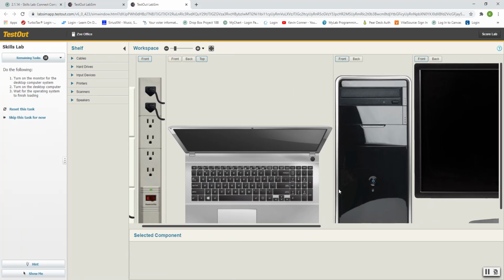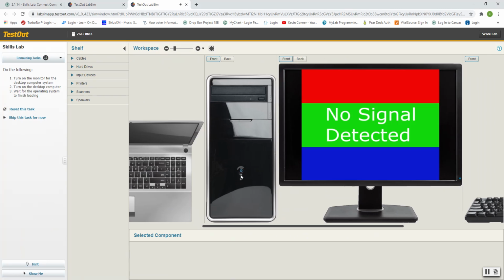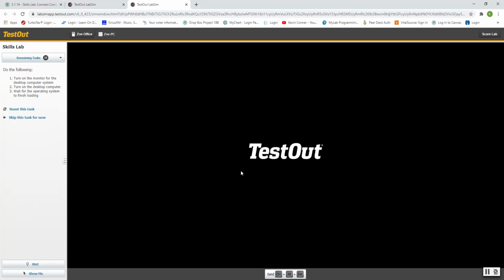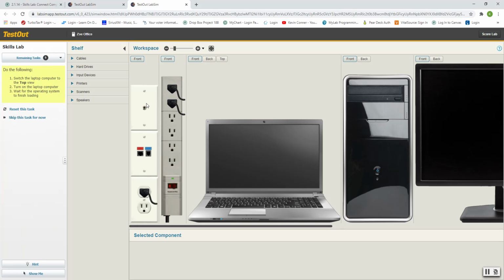But with this one you don't really need to zoom in too much to see the power button. If you hold the cursor over it, you get a little border that comes around it. So I can click on the power button on the monitor, and then I can click the power button on the desktop. Wait for the operating system to boot up, and there it is. That task is done.